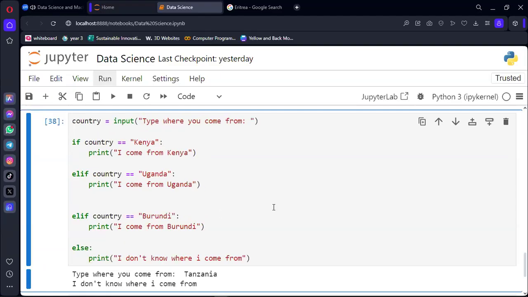Guys, have you understood? Is it clear, or the input is confusing you? Yeah, just a little bit on the input. What is it? A function or what?